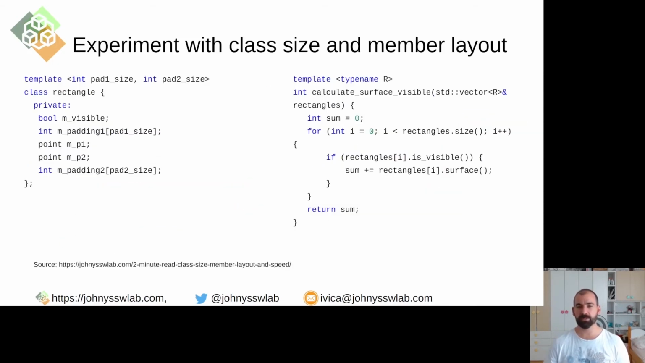What we wanted to do here, which was interesting, is this: we have visible, point 1 and point 2. The surface is calculated by multiplying point 1 by point 2. And in this function, we are accessing visible, point 1 and point 2 together. So we have this padding 1 and padding 2. Now we want to see, even when the class size is constant, but there is padding between these elements, visible and P1 and P2, does that influence performance? We are accessing these two members together, and we want to check whether laying them out in the class one after another has any influence on the performance.